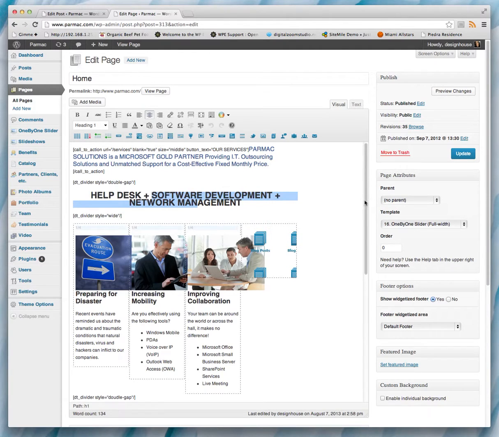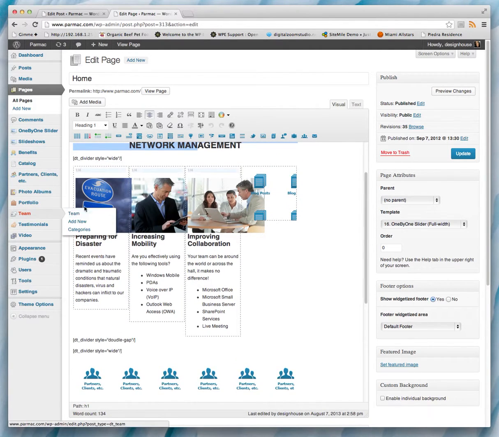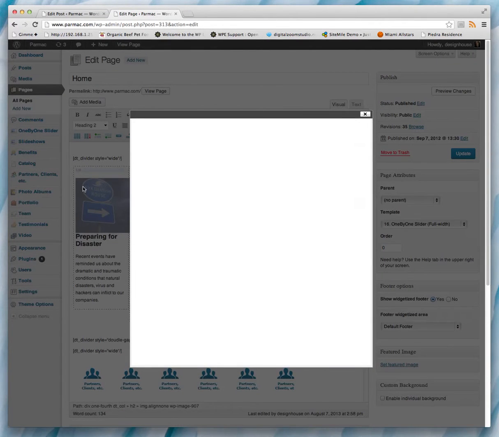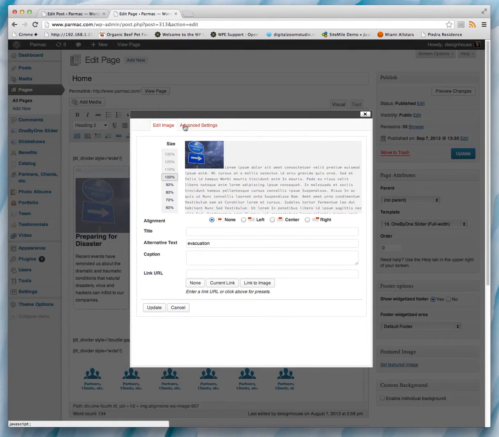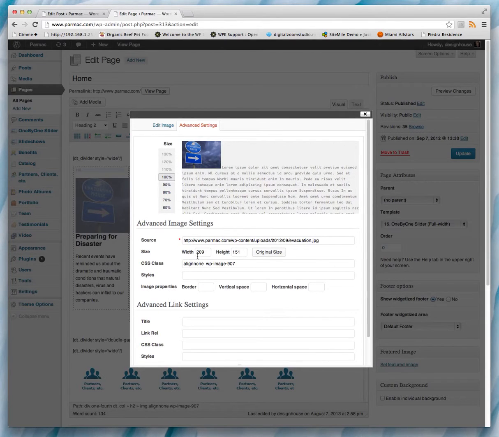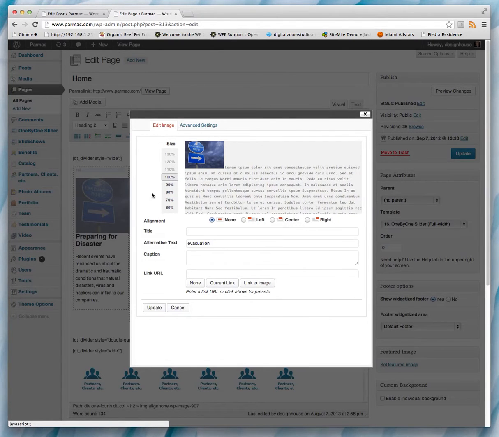You can edit any of this text here. If you want to change an image, you would just delete it here. Just make sure that the new image has the same size. And if you want to check the size, just click on that little box, and click on Advanced Settings, and you'll see the width and height in pixels. That's the size of the image. If you want to add a link to the image, you can do so over here where it says link URL. You can also add a caption to it if you like.